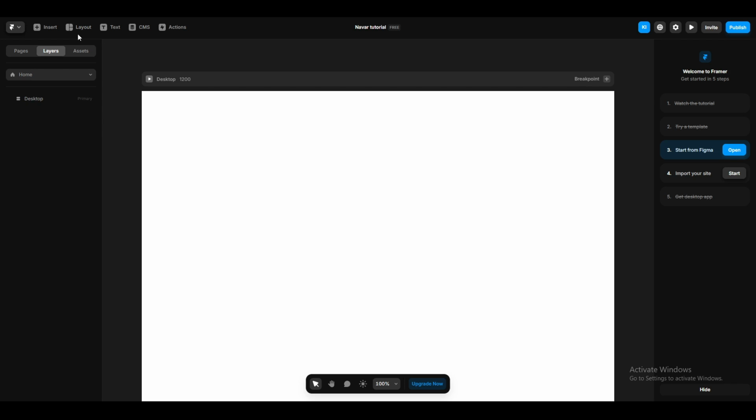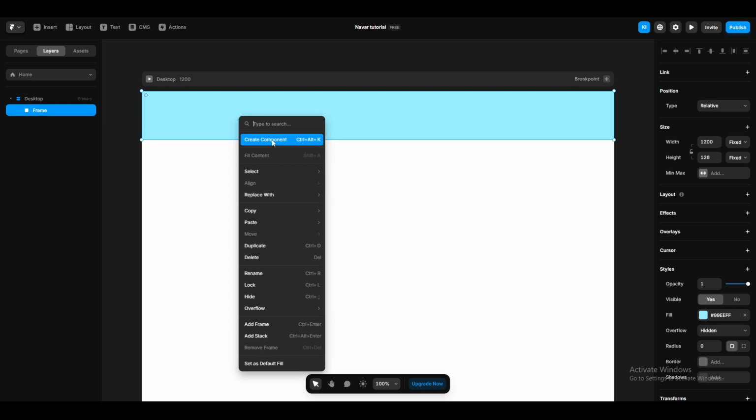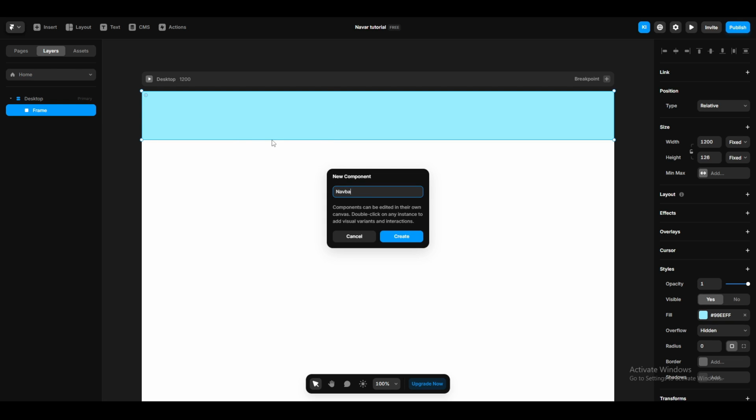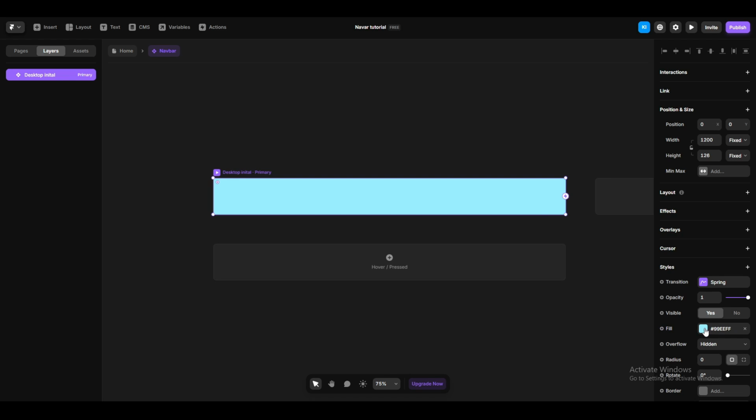First, we need to create a frame. Click the layout and click the frame, or you can simply press F on your keyboard to create a frame. Set the width 1200 pixel. Right click on it and create component. Name it Navbar. Change the variant 1 to desktop initial. Now change the color to white.